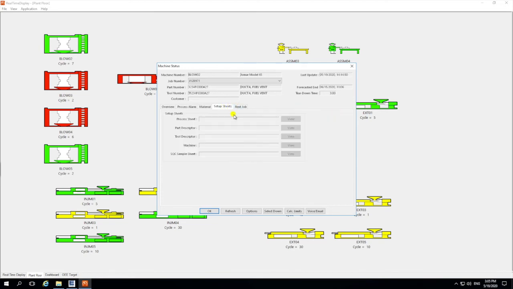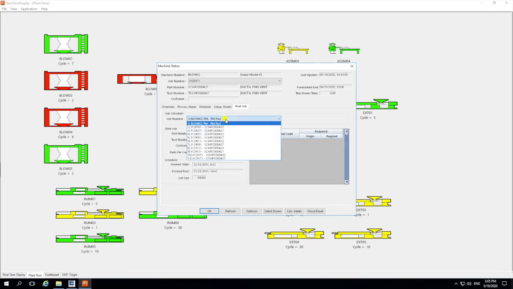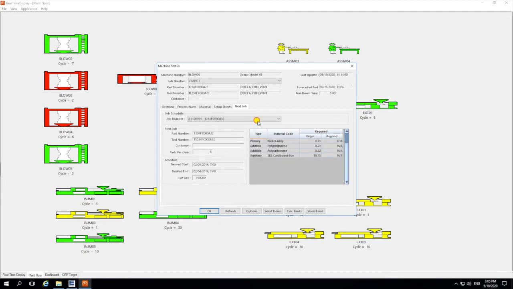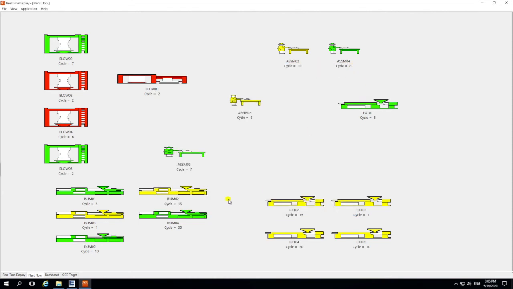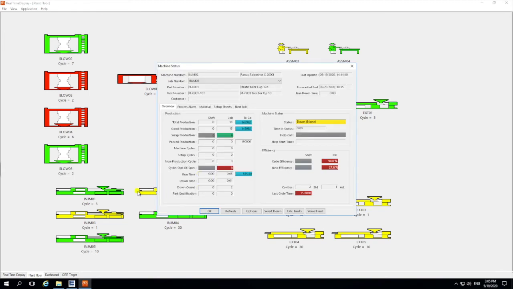Additionally to that, you do have setup sheets, which can all be linked, which will just tell you what my tool descriptor is, what the part descriptor is, just additional information as well, and what's the next job which can be run on here. So you can have a view of, without even running the job, okay, this is the next job to be run, what materials are needed, and all of those different functionalities as well.